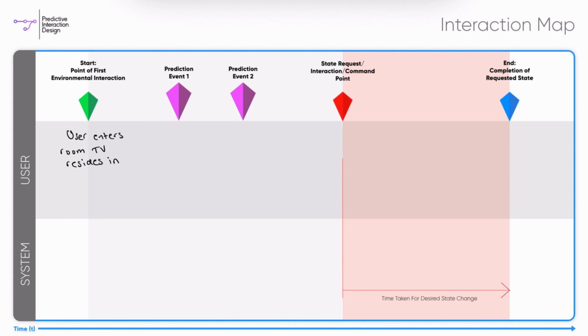So that's in the user section of the map. Now, if we look down at the system section of the map, well, the TV isn't doing anything. The TV is in standby. Now, what is the next thing that the user does that we could measure as a prediction for them wanting to interact with the TV? Well, they then go ahead and pick up the TV remote, right? So they then pick up TV remote.